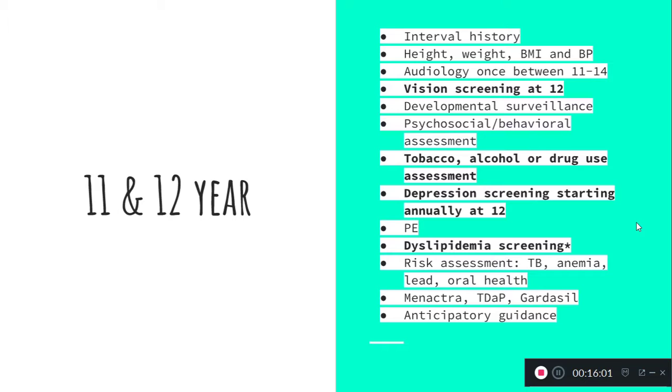Our depression screening starting annually at 12. So every year from here on out, we're going to do that. Our physical exam, our dyslipidemia screening. So if that hasn't been completed between 9 and 11, we finish it now. Our risk assessments, and then our Menactra, Tdap, Gardasil, our anticipatory guidance.